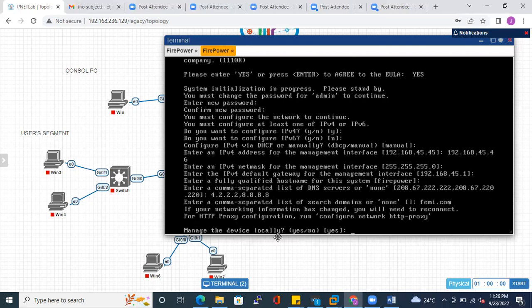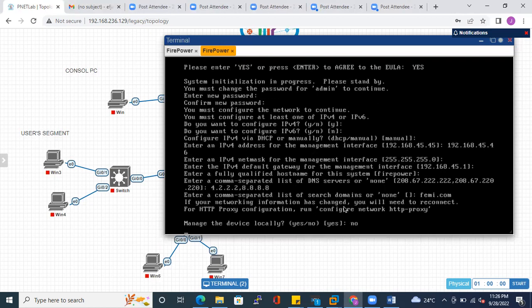Another very key option is manage the device locally. Remember that I mentioned that if your Cisco Firepower is just one on the premises, you can manage it locally, but once it's more than one, you cannot manage them locally, you have to use FMC. So here, for manage device locally, since we want to use FMC to configure the devices, we say no.